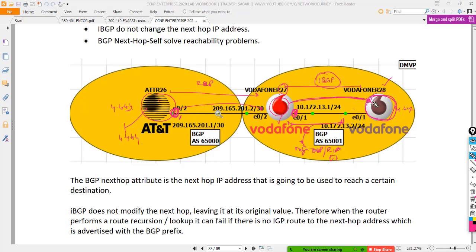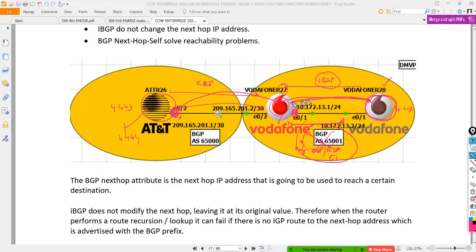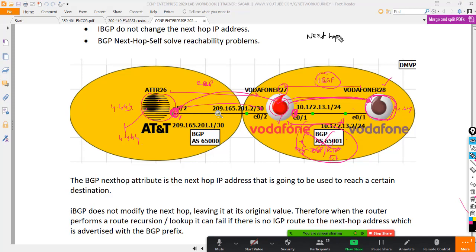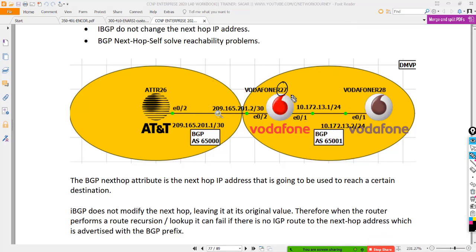Now there is no way you can reach this end, because you are relying on some other protocol, and if that protocol is down, you do not know how to reach this. So what I do is I make use of a feature called next hop self. What this feature does is, Vodafone router 27, while advertising those 4.4.4.4, will make sure to remove this and include its own IP as the next hop gateway.